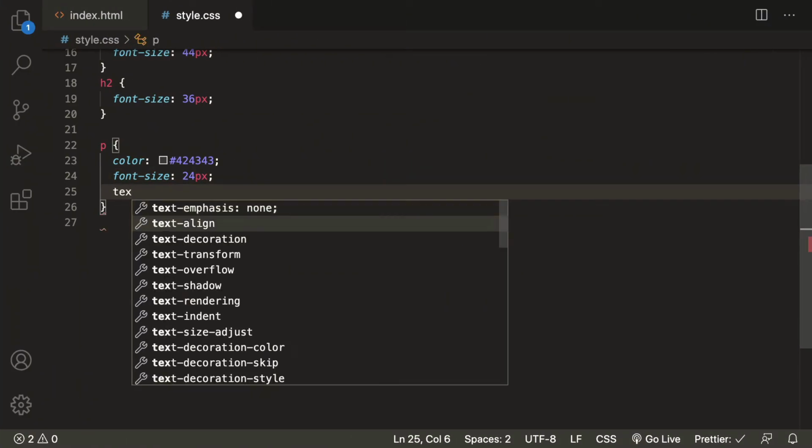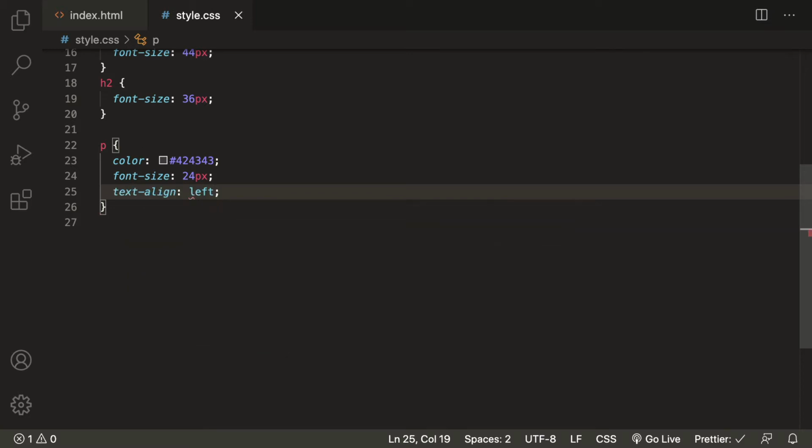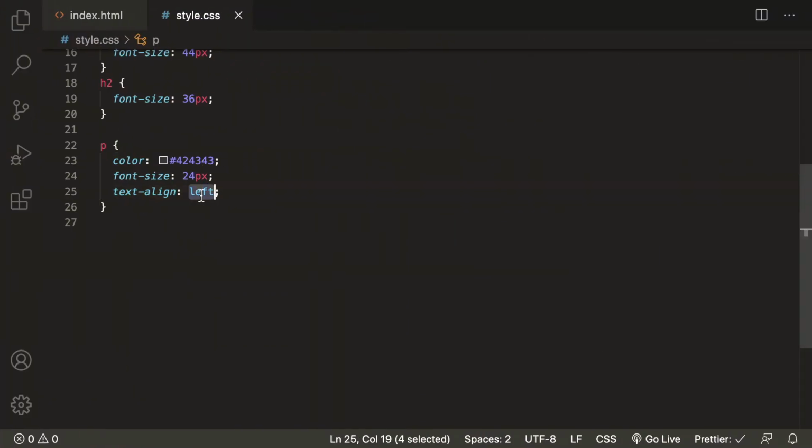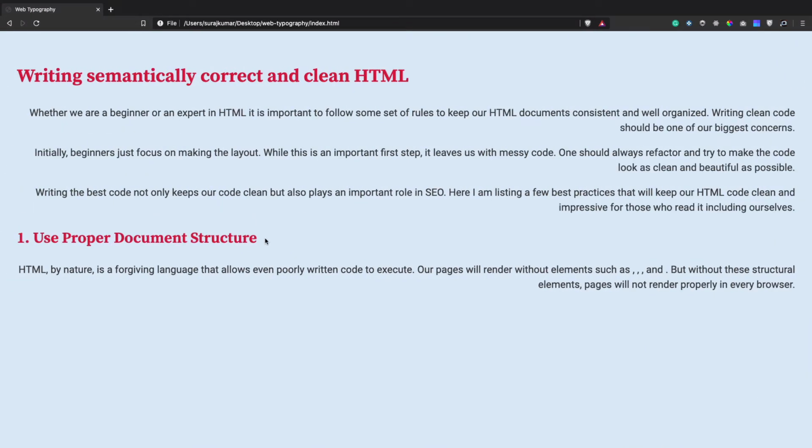Let's say text align left, save it and give it a refresh. No changes. The left is the default value that aligns the text to the left side of the content. Then thereafter we have right value. Let's apply right. As we can see here, all of our text is aligned to the right side of our page. The right value for the text align property will align to the right side of the element.